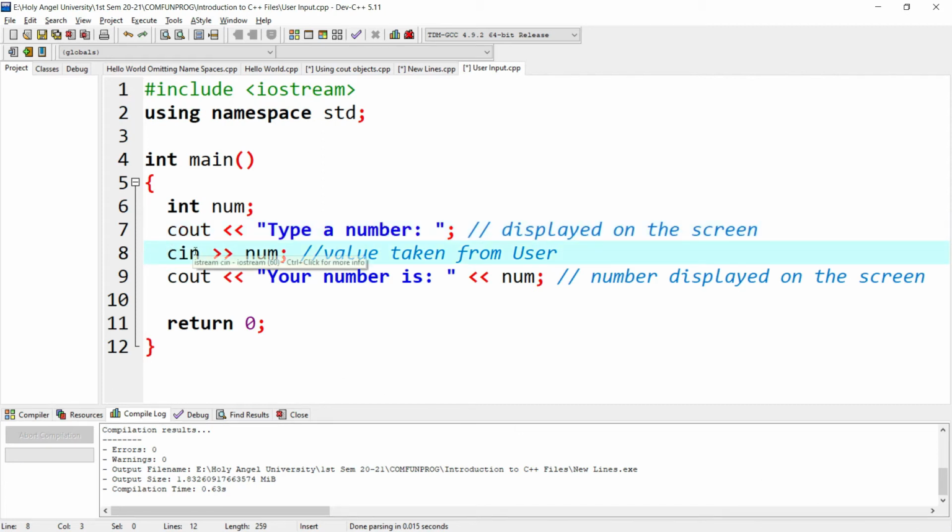Line 8, cin and then the extraction operator. This is an input statement that is used to read a number from the user. In this line, the identifier cin is a predefined object of an input stream that is connected to an input device, usually the keyboard. The operator is known as the extraction or input operator, which is used to extract a value from an input device. The value entered by the user from the keyboard is stored in the variable num.